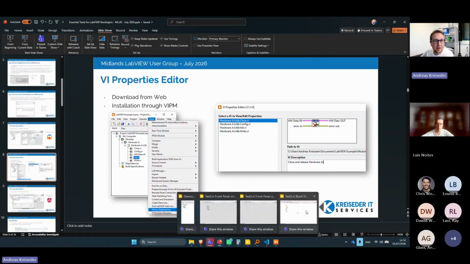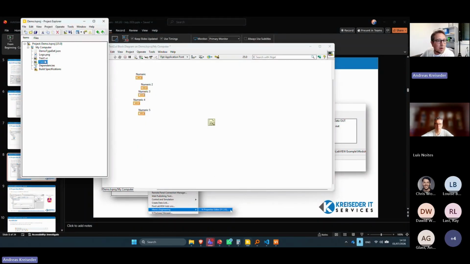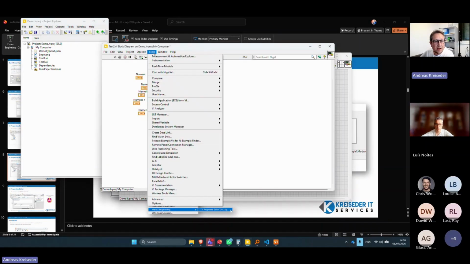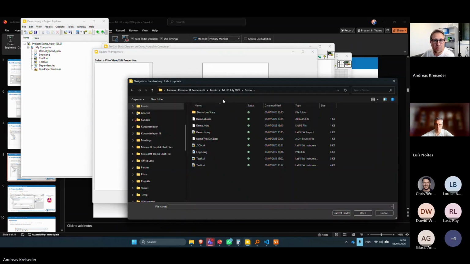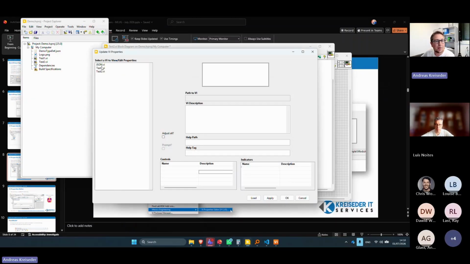I can quickly demonstrate it here. There's not much stuff in this project, just 2 test VIs, but to give you the idea, we go to Tools here, VI Documentation, Update VI Properties, and then I can load a directory here. So I'm using that directory here with the few VIs inside. And now it shows me all the VIs that it found in this directory. And as I'm clicking through them here, the VI description here is the description of the VI that is selected on the left side.